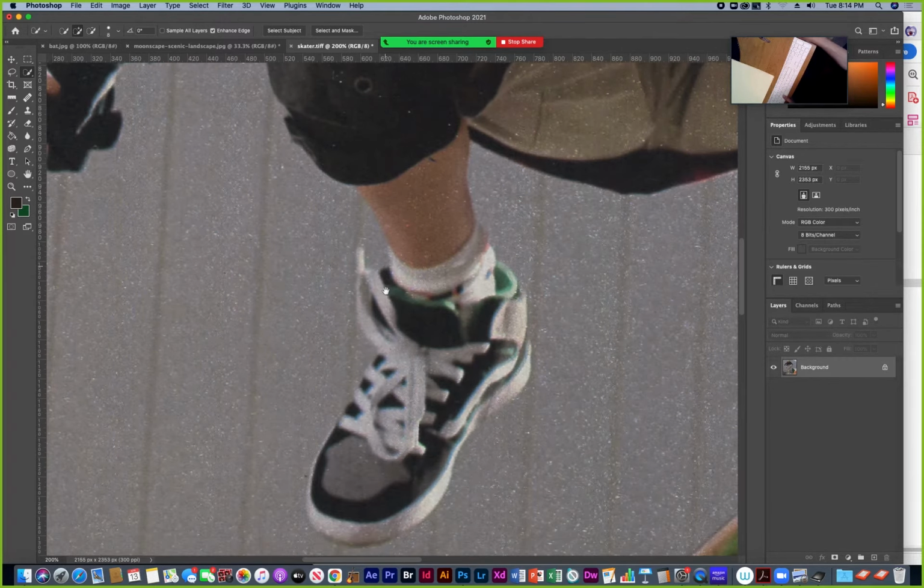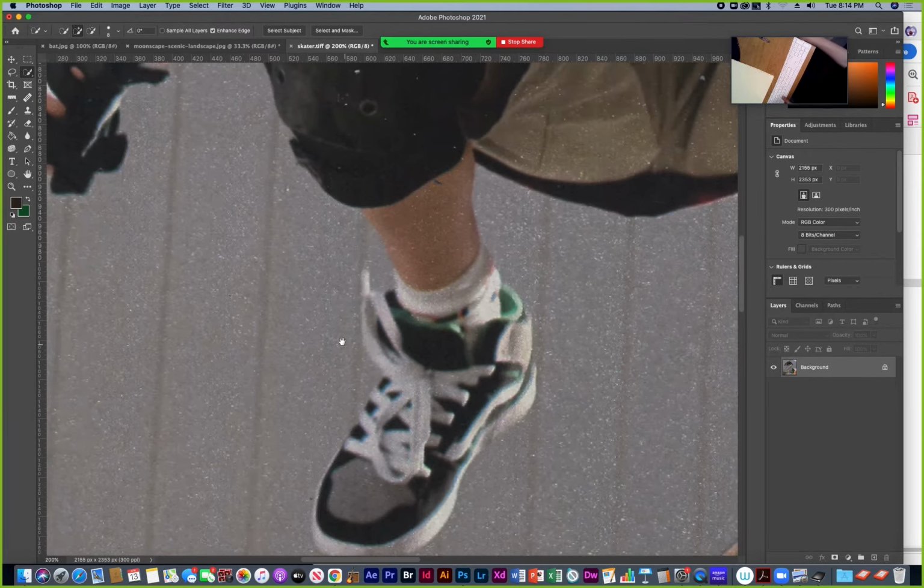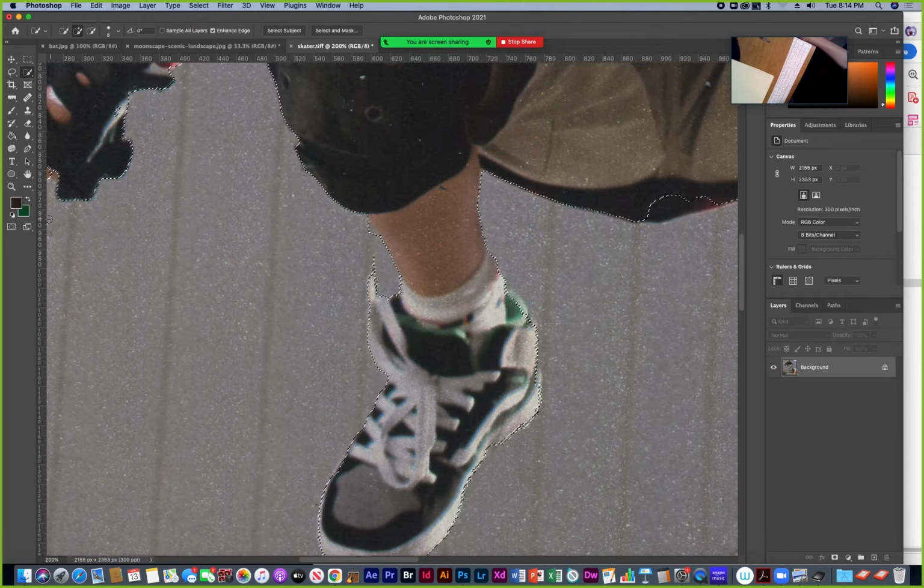And if things get a little messy with the quick select, because it's trying to do some guesswork, and sometimes its guesswork isn't so good, sometimes you need to use your own manual abilities, do a little bit more manual labor to clean things up. So here I have a little mess here. I could switch into my quick mask mode.